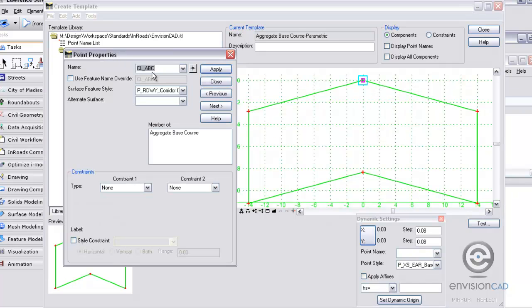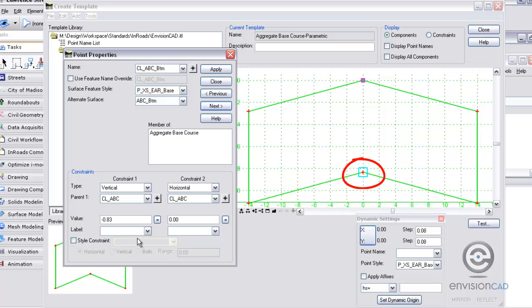For the center line of the ABC, I don't have any constraints currently defined, but as I step through these different points, the next one is the bottom of the ABC, and I want to label it. So this is the parametric constraint label, and I want to give it a unique name. I'll call it base depth, hit the tab key to get out, then hit apply and go to the next point.